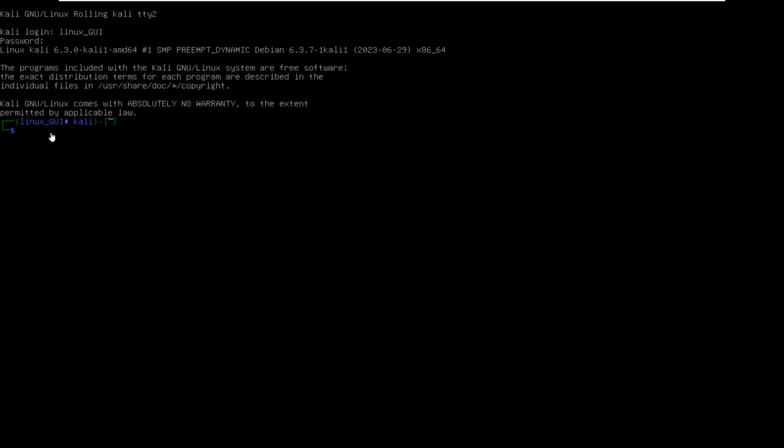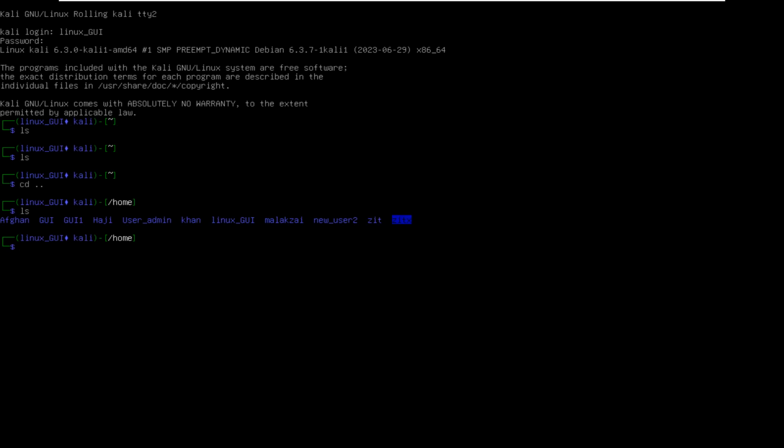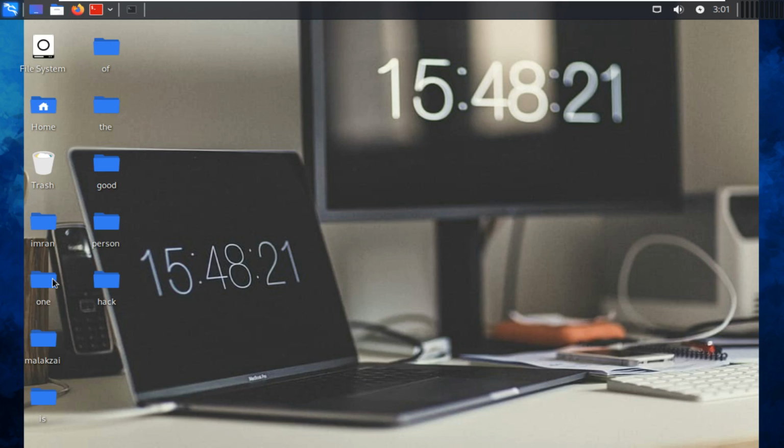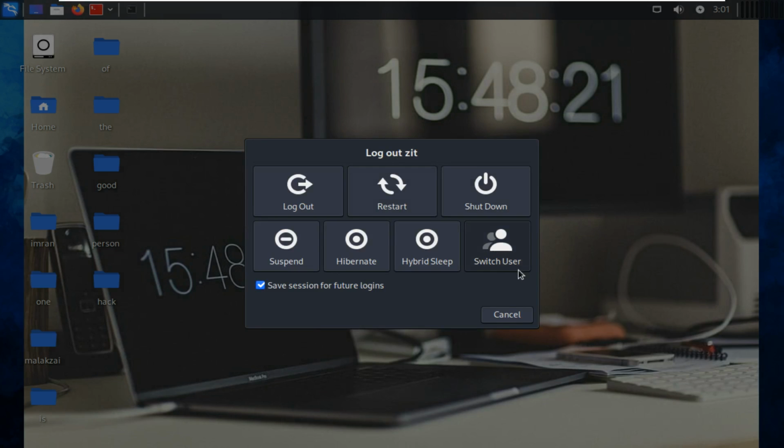So I'm going to show you. Here I will go back to the terminal. ls. Now I'm in the home directory. These are the accounts that you see here. Okay, so for now I will exit from this. I want to have a graphical login for this account that we created. So I will log out from my account, or just switch the user.